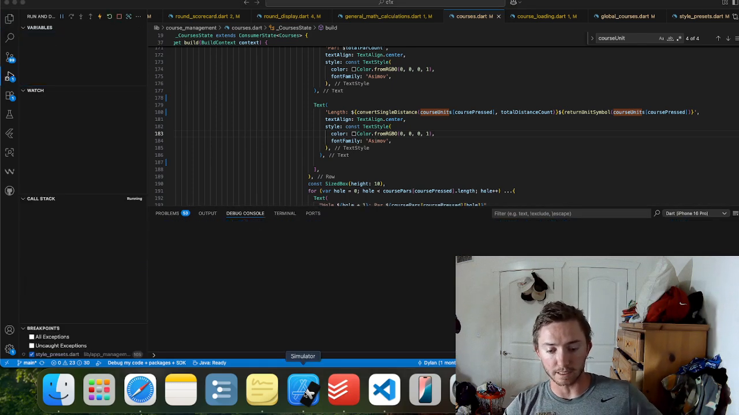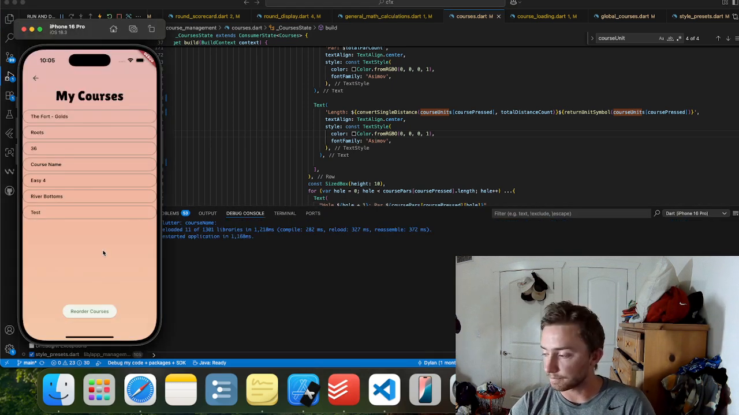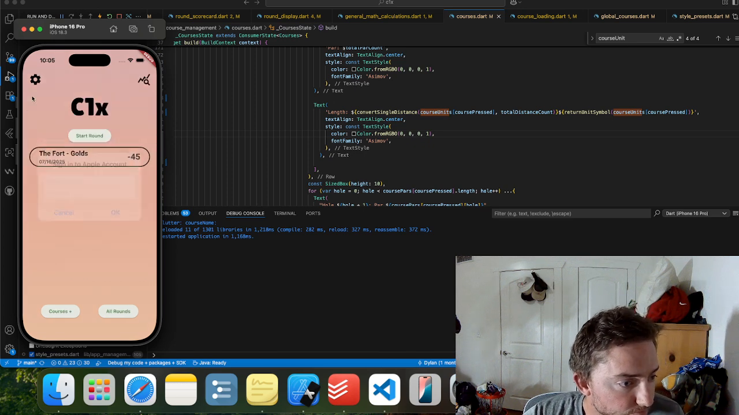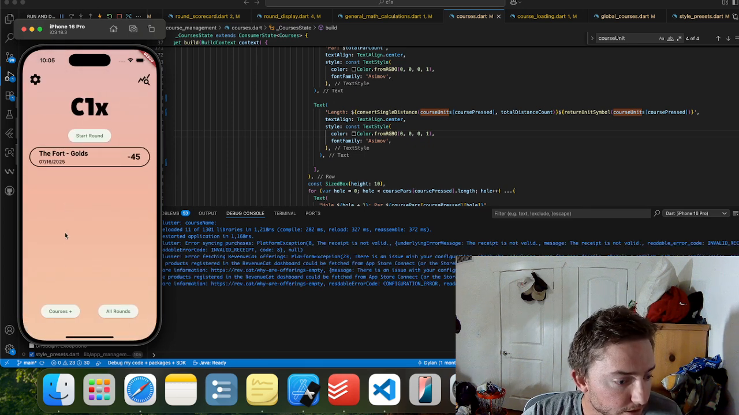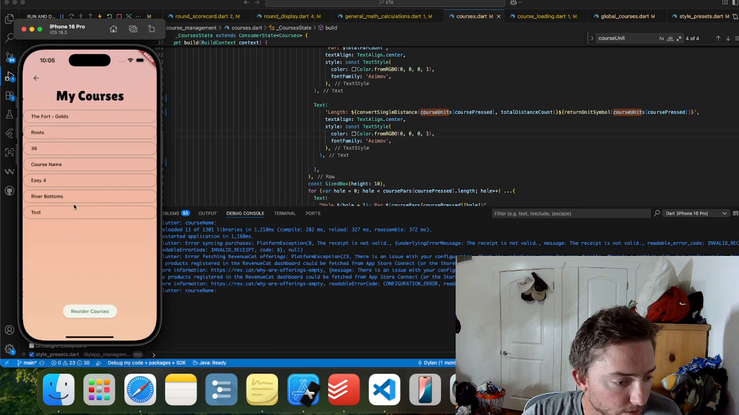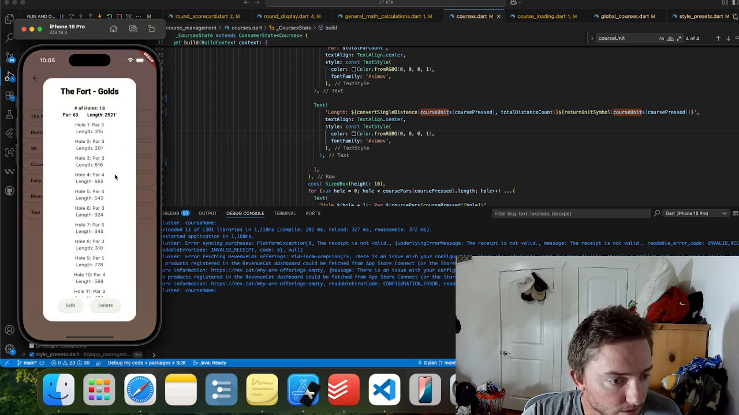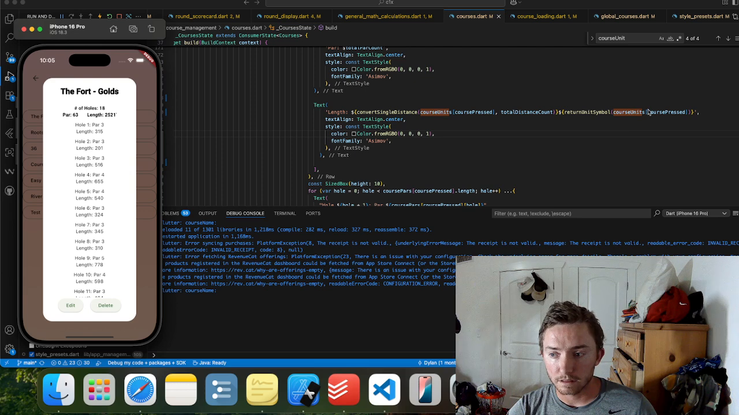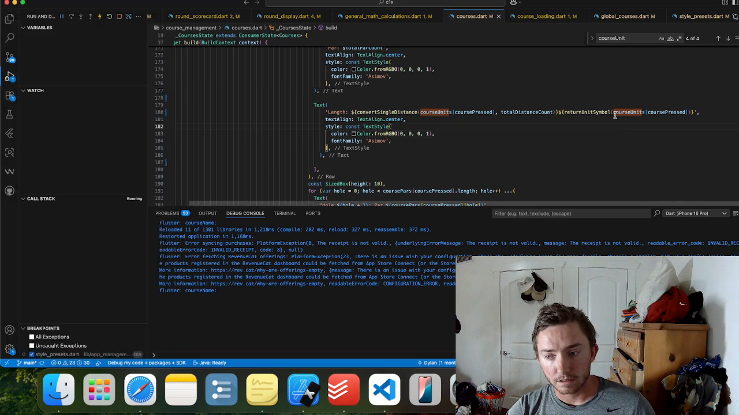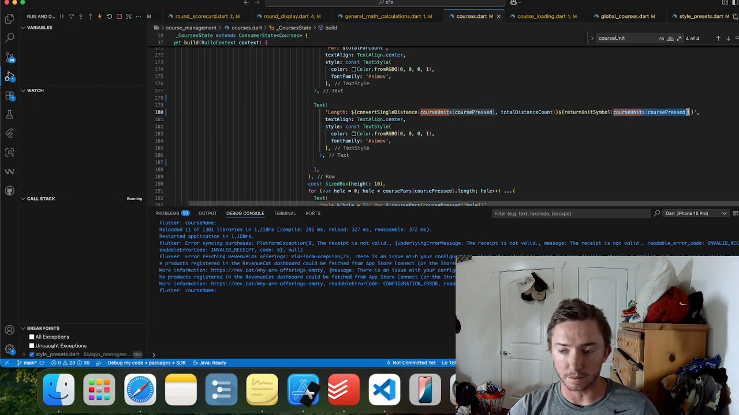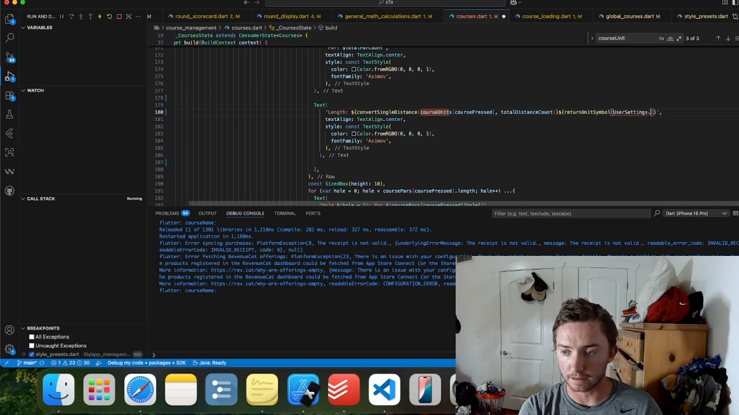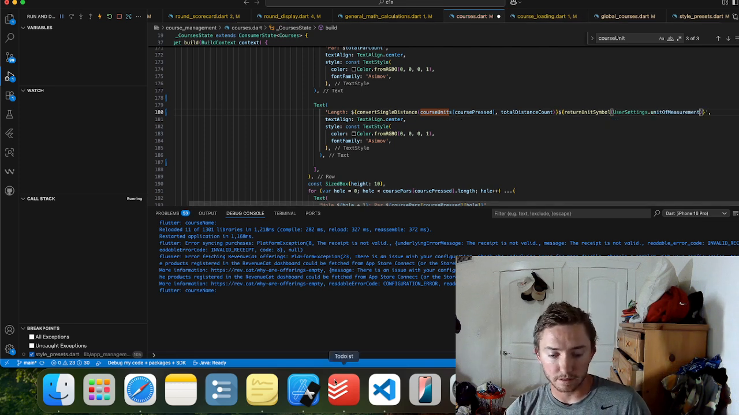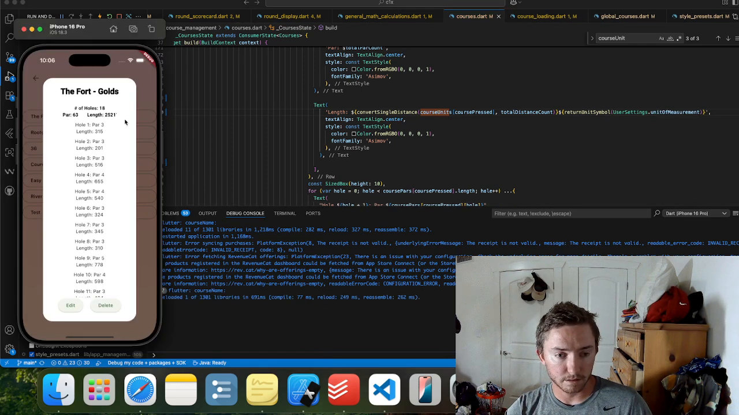So let's hit the reset on that. Let's make sure our course distances are updating. So right now we are in meters. My courses, the fort. Okay, so that one's updating. Course units, course pressed. So this one should actually be user settings, unit of measurement. So that'll make that meters.